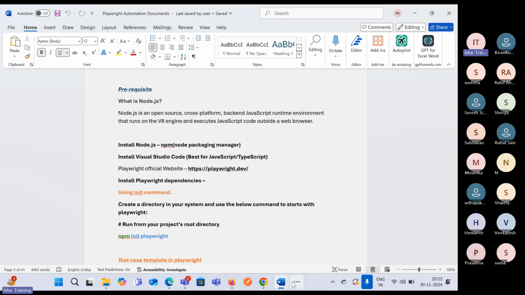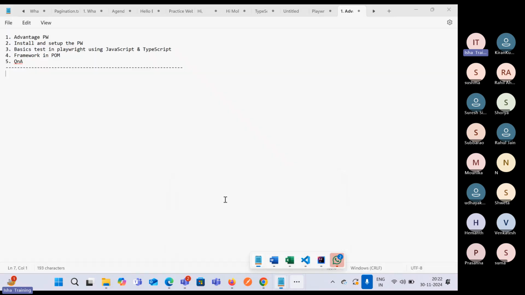So what I mean to say is, to work with Playwright, we first need Node.js installed in our system. Second is Visual Studio Code, which we'll be using as an editor. It is also known as VSC. It is just an editor where we'll be writing the test cases and all the code. And third is the Playwright installation.